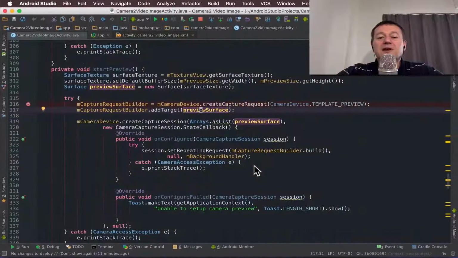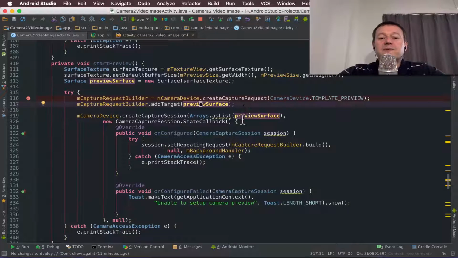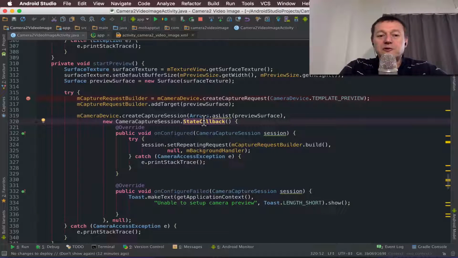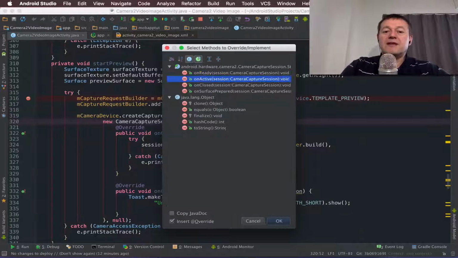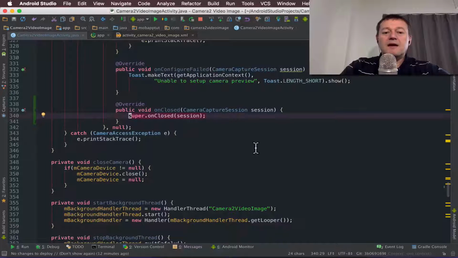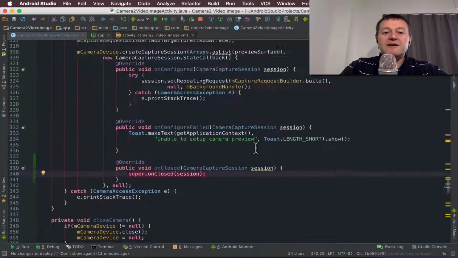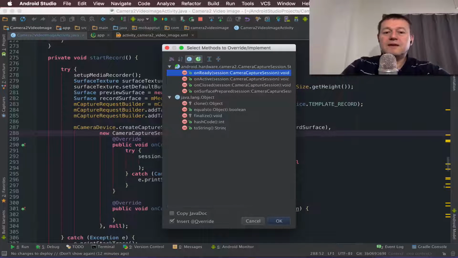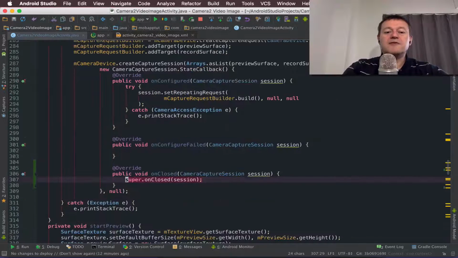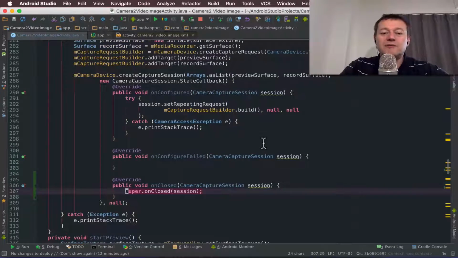I'm going to add some debug logs first. First of all, we need to go to our camera capture session callbacks and implement the on close for both the preview and the record. Override methods, and here we have on closed. So we've got one on close there, and I need to do the same again for the record. We've implemented these on closed methods. These get called right before the capture session is closed, freeing up all your surfaces as well, and that's quite important.